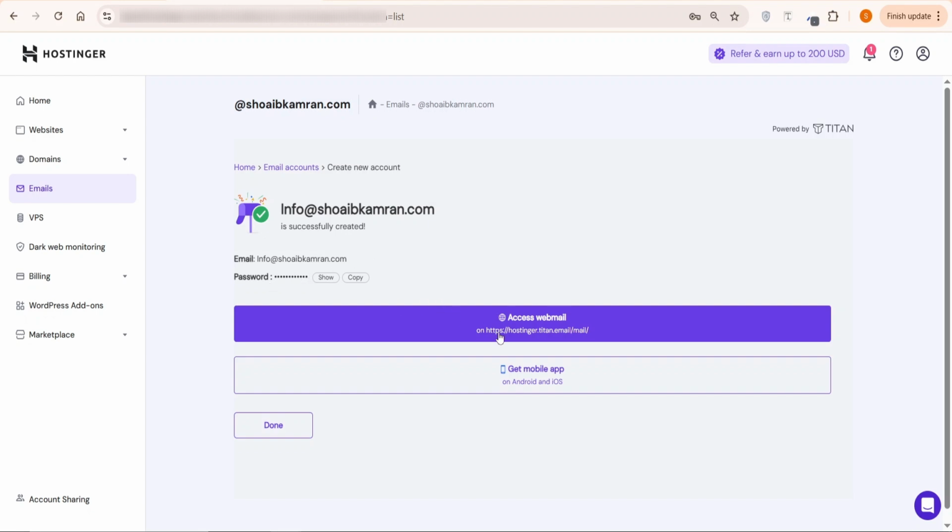So email and password. Now you have two options to log in to this email. You can simply install the Titan mobile app on your Android or iOS and enter this ID and password on your mobile device, or you can simply access it through hostinger.titan email. So let's click on access on webmail.